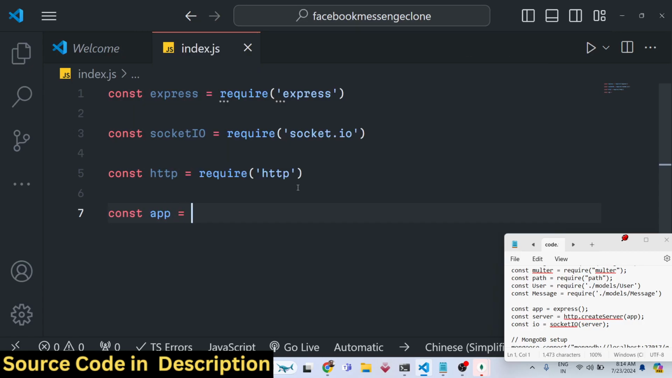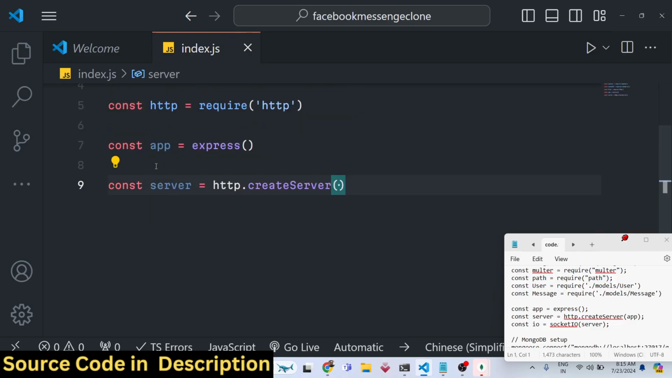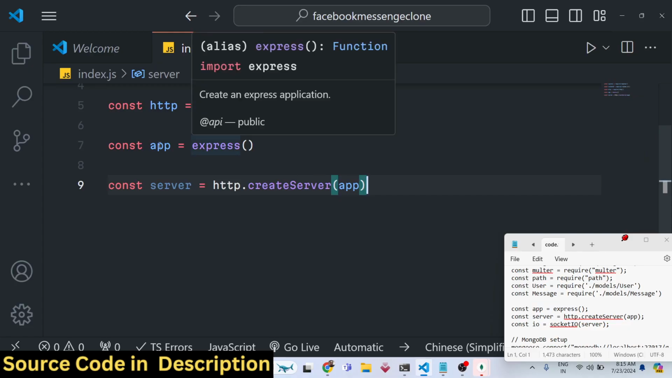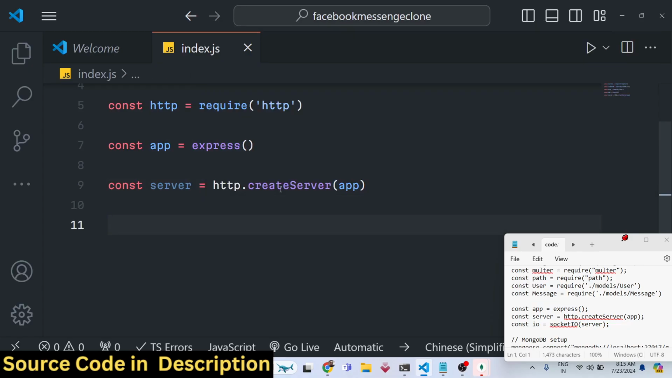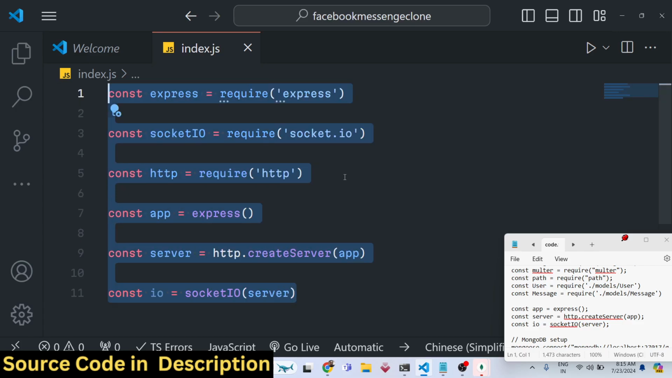So we will create a new app of Express, and then we will create a server, which will be http.createServer, and here you need to pass your reference of this app variable right here. So you can't directly pass socket.io to Express. You do need to do it like this, and then we will create an io variable of socket.io and pass this server like this. So this is the thing with socket.io, and you just need to write it like this.